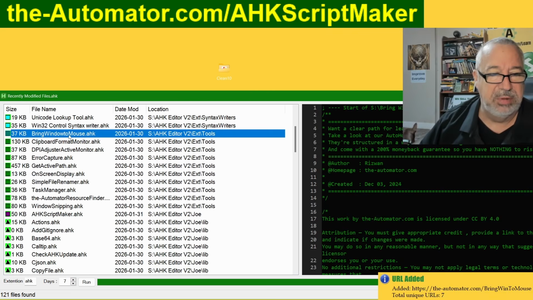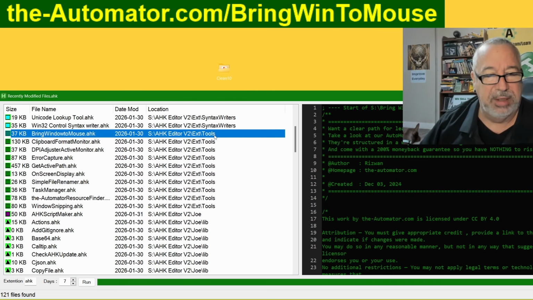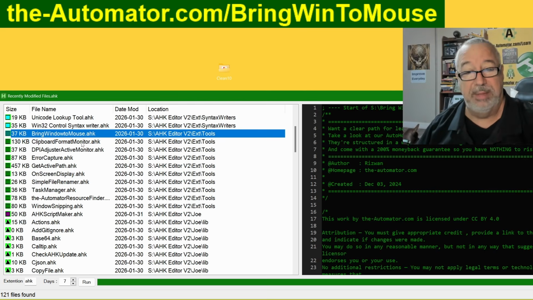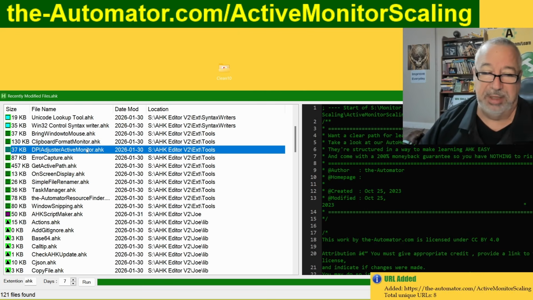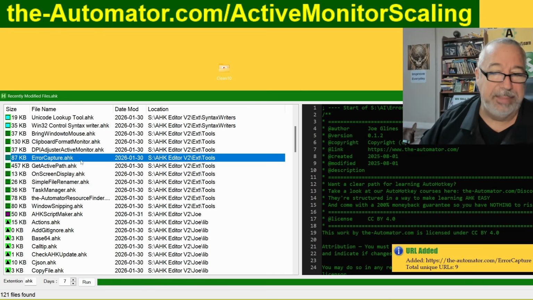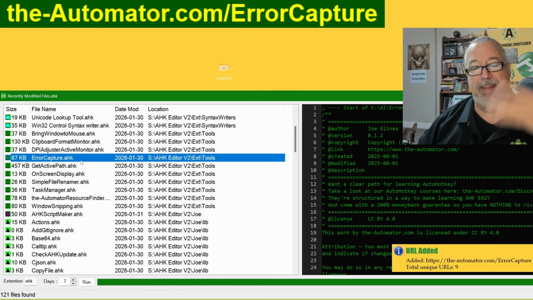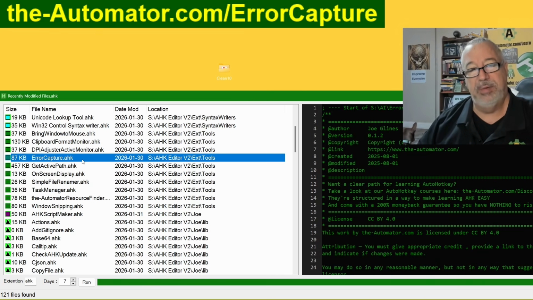So these are some of the tools that bring Windows Mouse. That's a great one. The clipboard format monitor, so you can tell what's available in your clipboard, if it's RTF or HTML or plain text or a picture. The DPI adjuster, that was the one I was mentioning earlier. Error capture, which is great when it'll pop up with an error and then it hides the window and switches back to your browser.